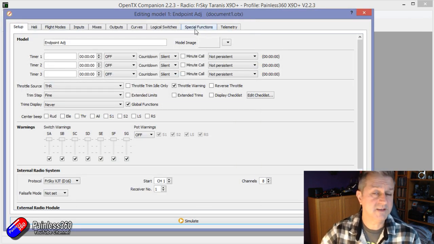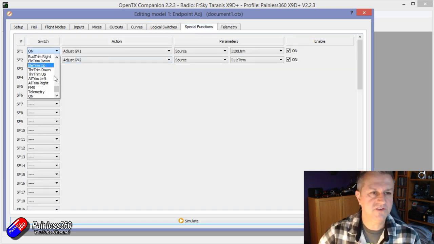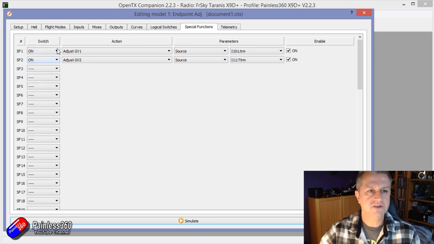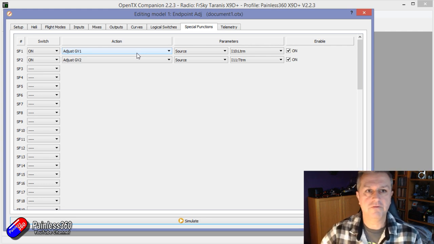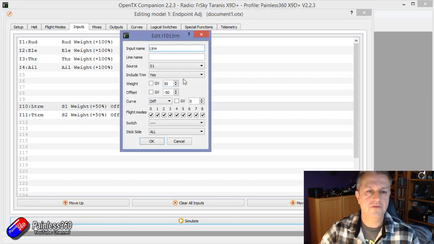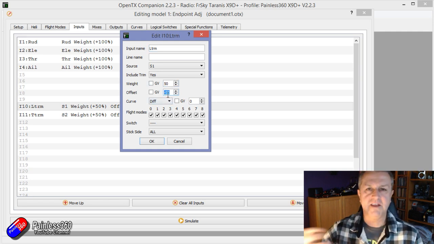And all I'm doing is actually pretty simple. I've gone into special functions and I've said this is nothing to do with a switch or with anything else, just have them on all the time. Adjust two global variables that we can use in that output section of Companion or the radio, and use the source as these two inputs. Now, all those two inputs are, if I go back into inputs, the two rotary controls, but edited slightly so that we only get a direction in either a positive or negative number.